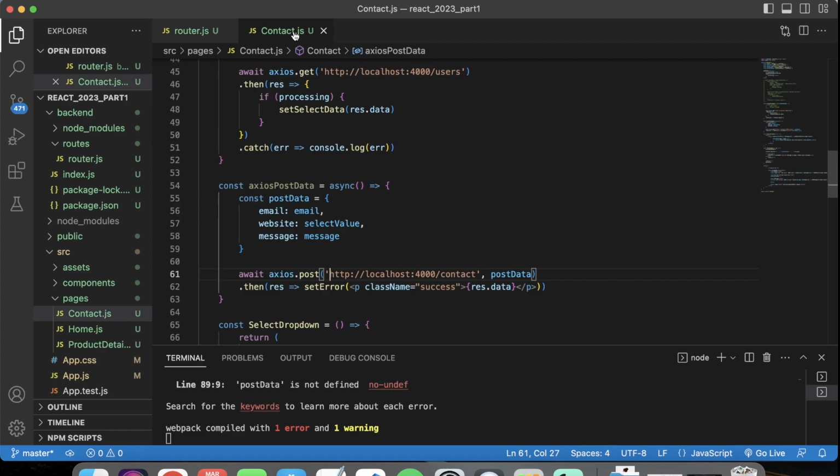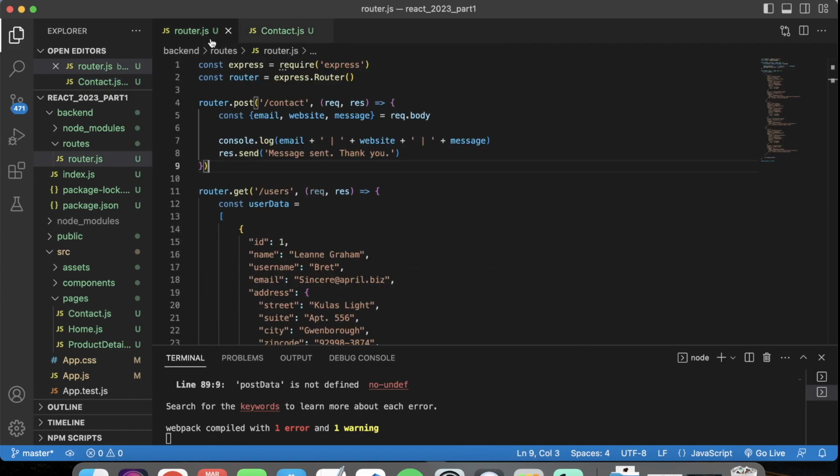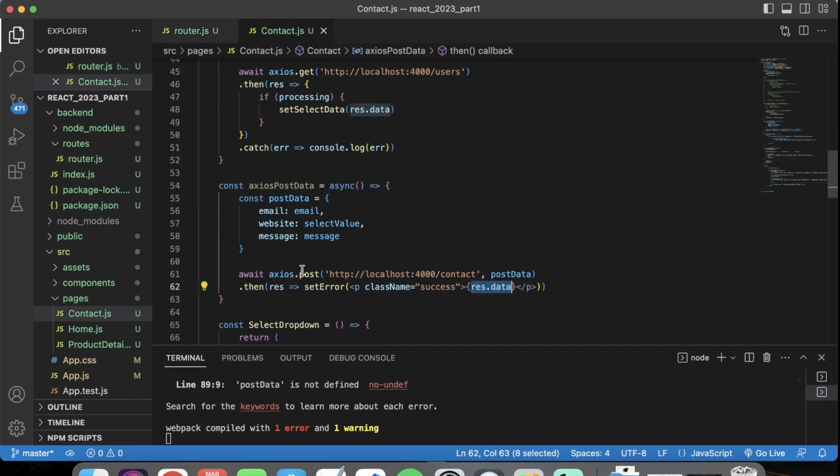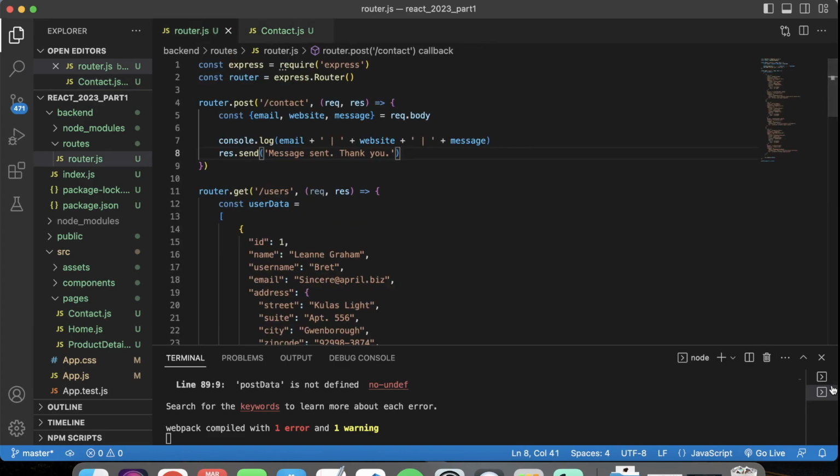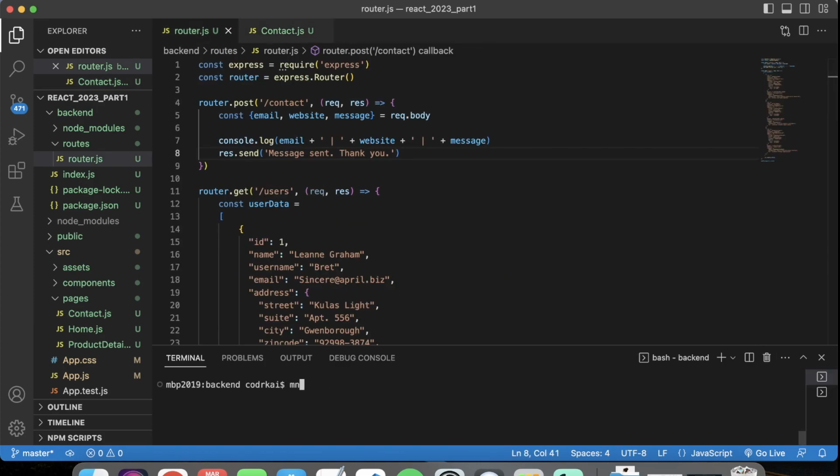Because I'm going to send back that response right here. I'm going to send that back so that we can display that it was successful, and this response.data is what's returning right here, this data. So for now I just want to show that it's sending. So let's go back here and start up our server in the backend. npm start.